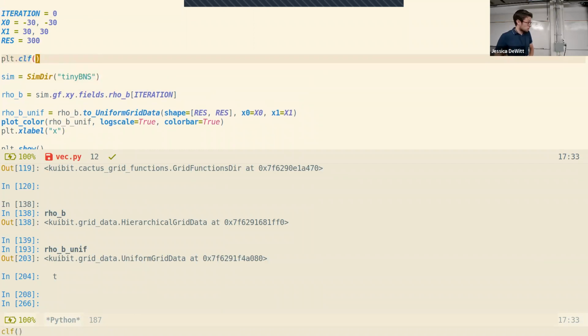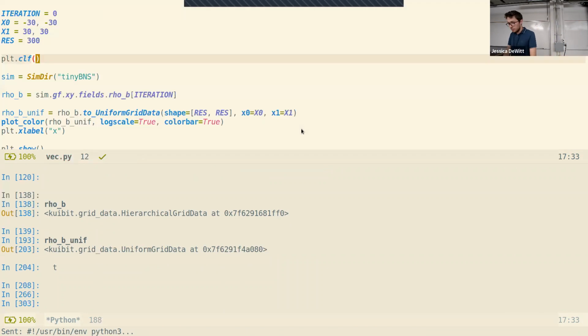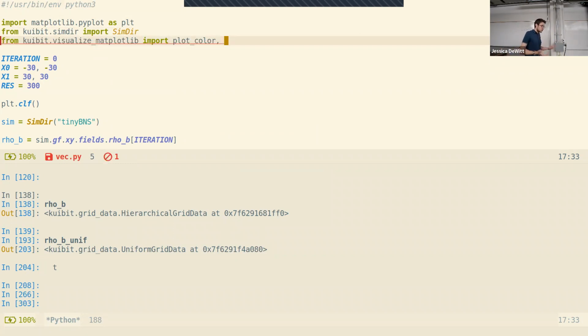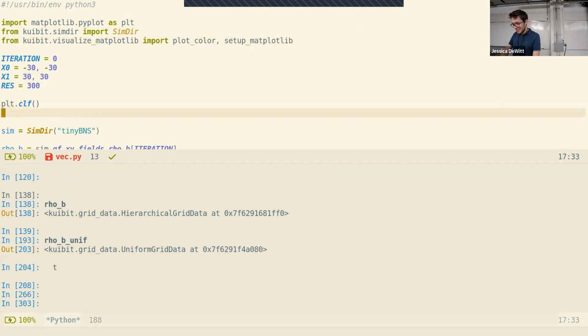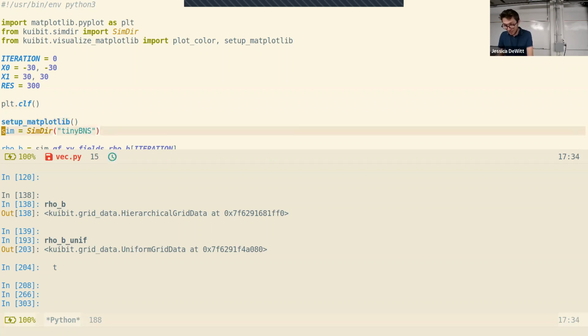Since I'm working in the same session, I need to clear the figure. So let's run this again. Now it's running. And here we have our figure. So as you see, there's an X here because we put that. Then I really don't like the defaults in matplotlib. So since I built kuibit, I built it with my opinions. So there's a setup matplotlib. What this code does is set up matplotlib with my favorite options.